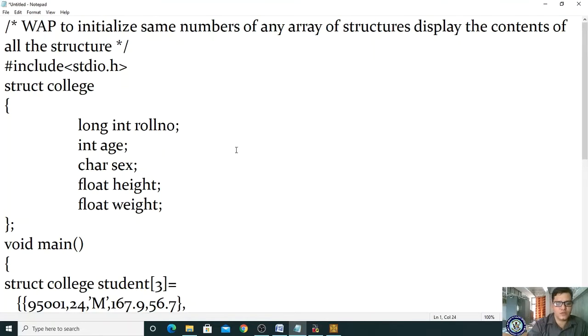It is actually the same, not some numbers of any array of a structure. Display the content of all structures. We have to assign and we have to display. Now I'm taking the structure as college. What is the structure? It is college.